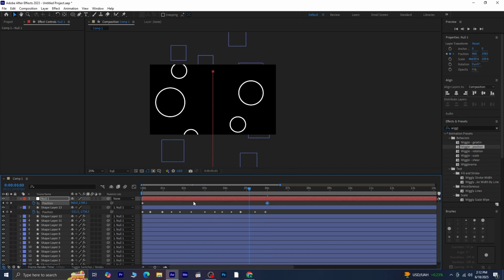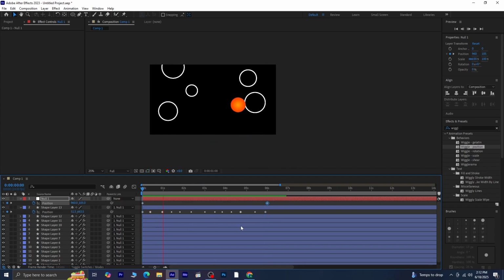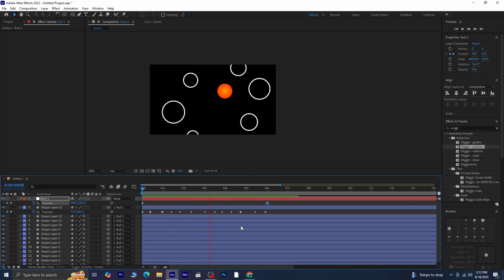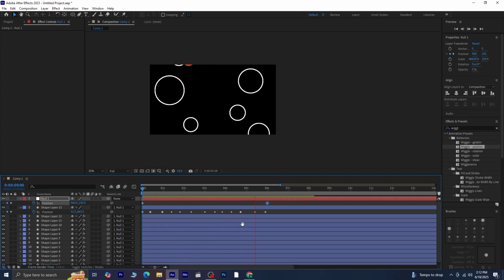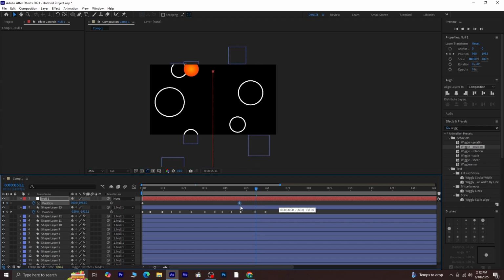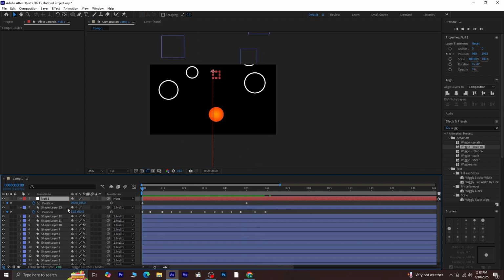Now let's preview the animation. If you think that the ball is moving a bit fast and the null's position animation looks a little bit slow, you can move the last keyframe of the null earlier, maybe to the 5-second or 4-second mark, so that the speed looks better.